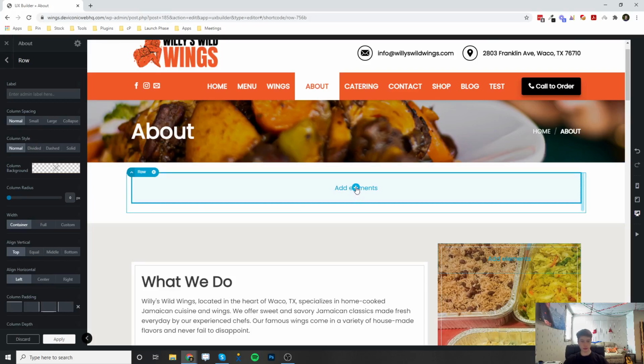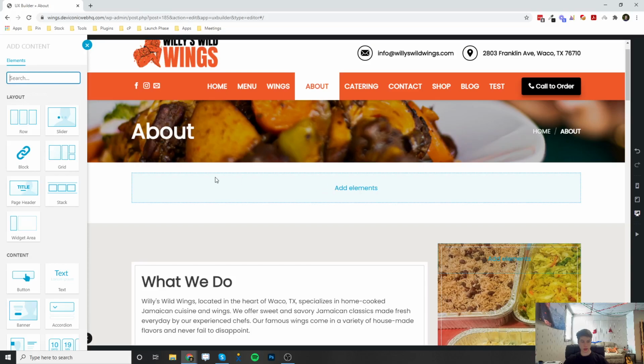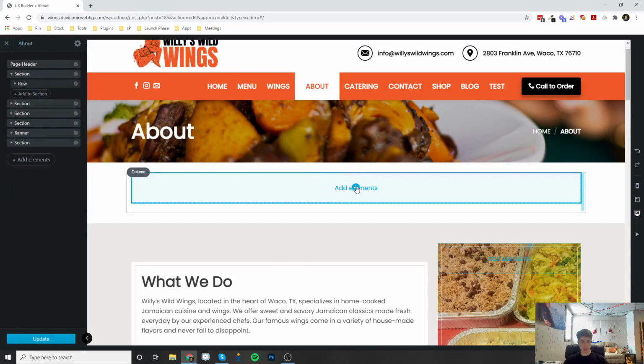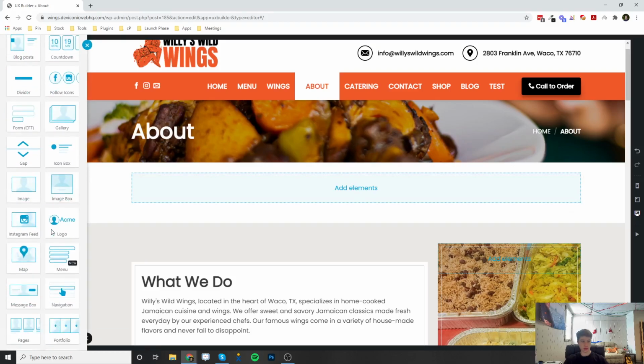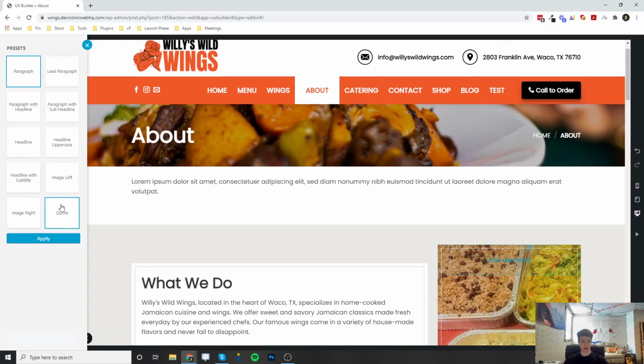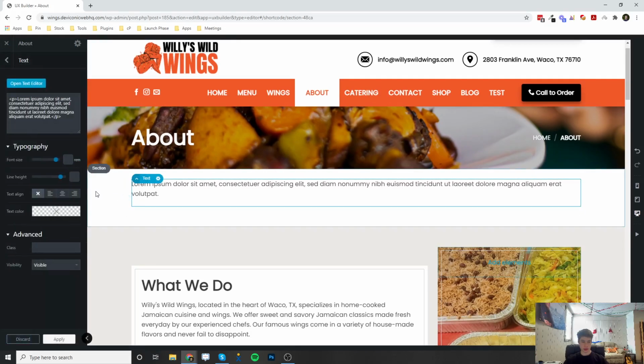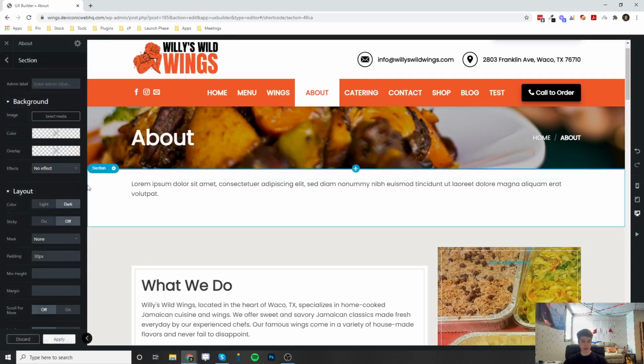And now we can click, and it already added the column in automatically. That was the preset that we just chose. And now we're ready to click the plus button inside of the column and choose any other elements in here, for example, the text. It's not sticking to the edge of the page now. It's going to be in the column, and it's going to look very nice.